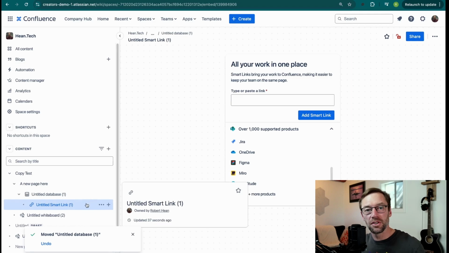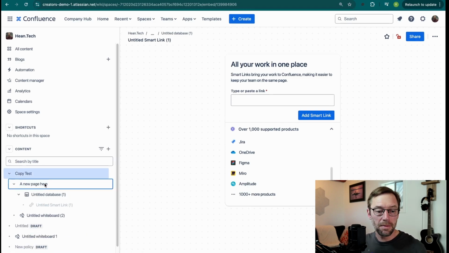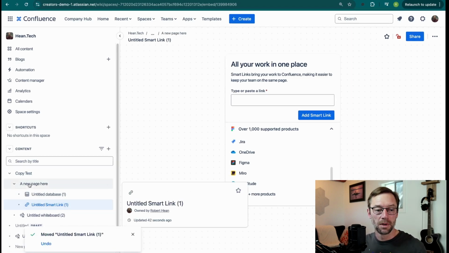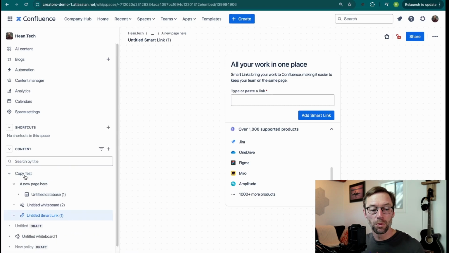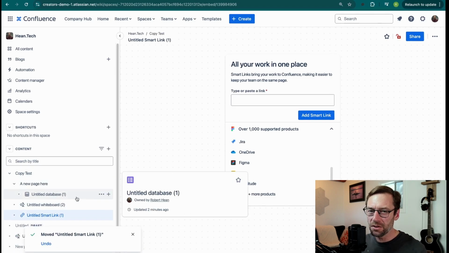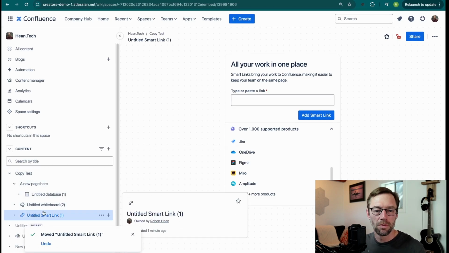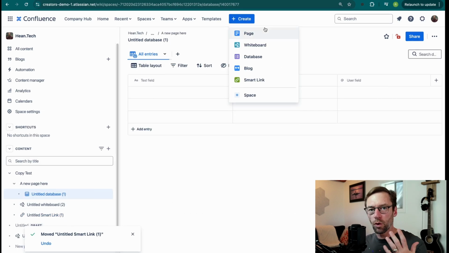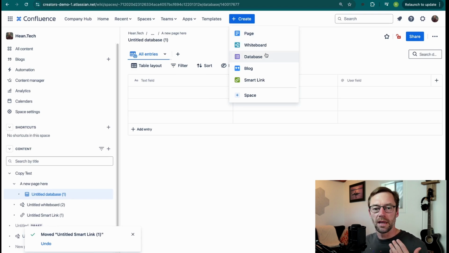Just like my databases, whiteboards, and pages, smart links live in my page structure, so I can click and drag them around and put them under the most appropriate parent. Personally, I find this very useful for doing things like linking out to reporting systems. Prior to this, they would just be a hyperlink on a page, and they might not stand out as much. Now, these 4 pieces of content, page, whiteboard, database, and smart link, all exist in my page tree.